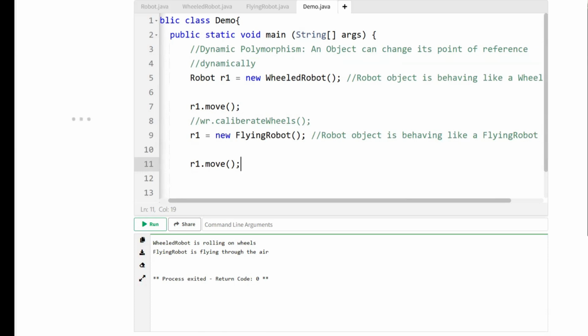This dynamic polymorphism can also be applied if I want to maintain both points of reference at a time. I could actually create an array of dynamic objects and dynamically assign different children to different objects. In fact, I will do that in this example. I will create robot as an array, and then I'll give the first element to wheeled robot and the second element to flying robot.